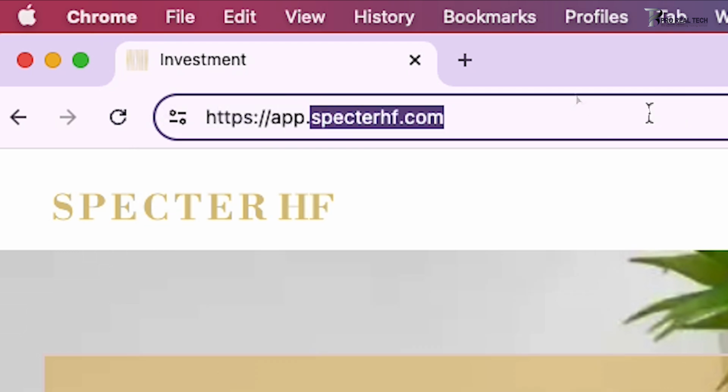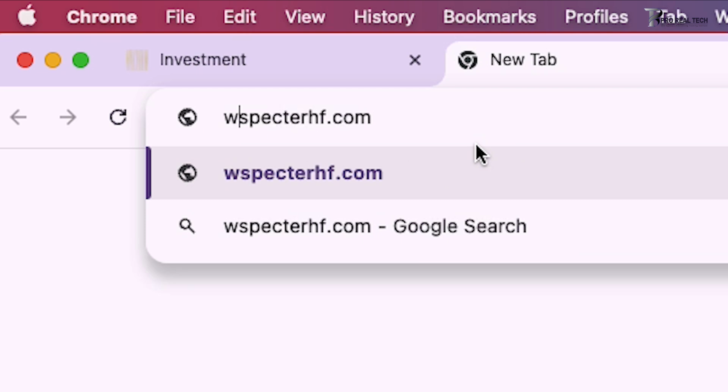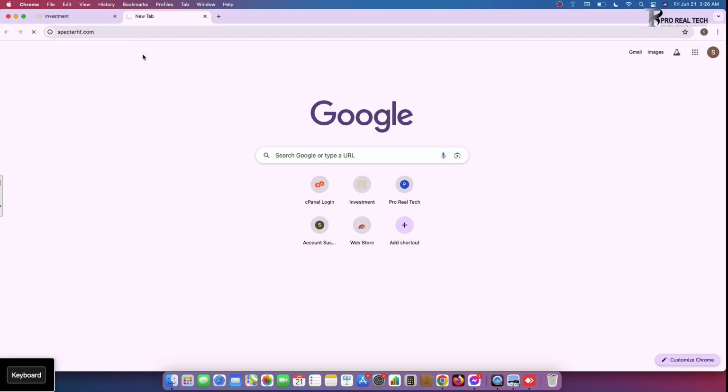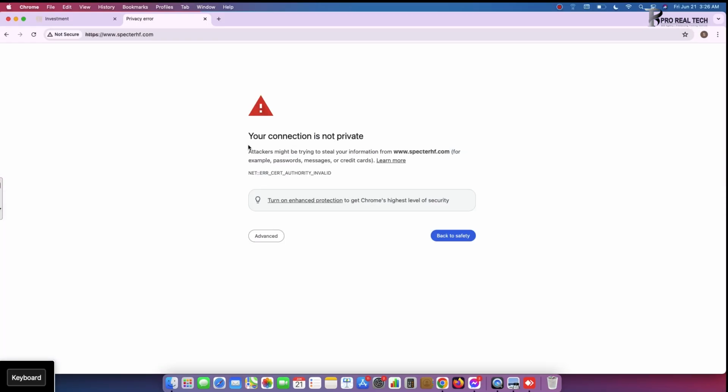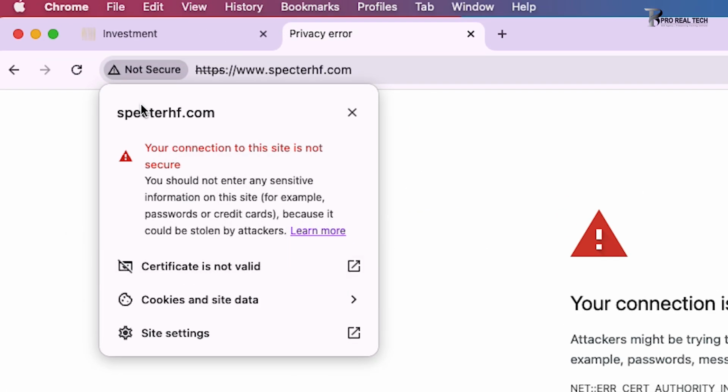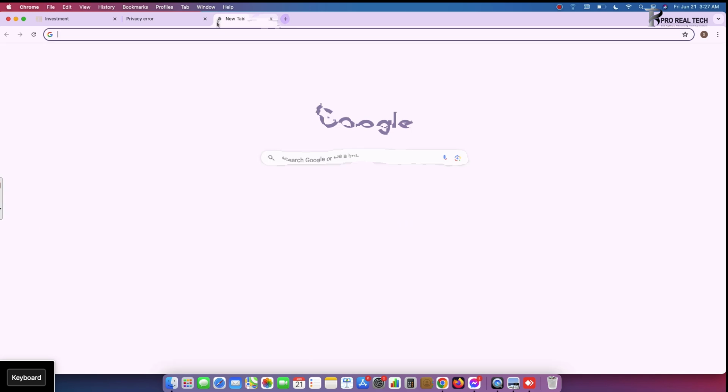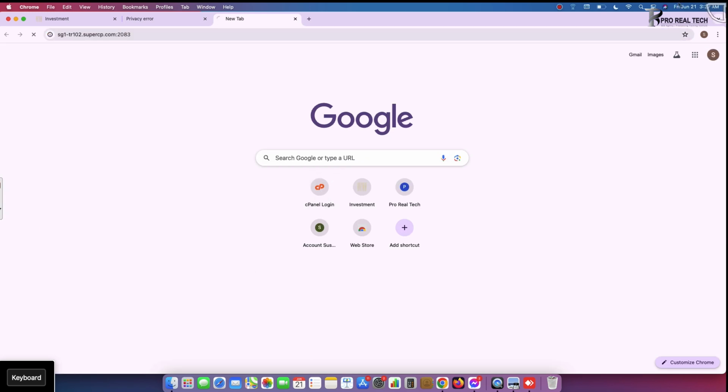So if I open the main root domain, let's see. As I can see, it's showing your connection is not private. That's why. So let's see. As I can see, the SSL is not active on the main root domain. Okay, let's try to activate the SSL through cPanel.